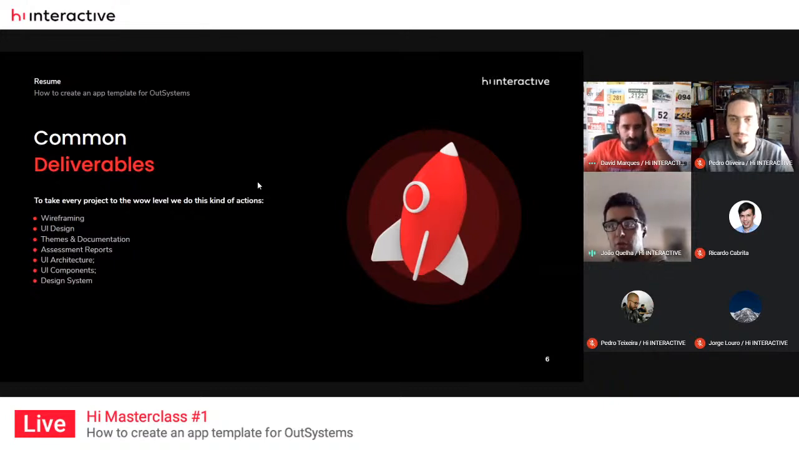But to take every project to the next level, we have some common actions or deliverables we apply in every project, such as wireframing. Wireframing is one of the initial steps in the UX phase of our processes, and it's the first thing you can really see. Then you have UI design. This is where we conceive the prototype for the user interface design. And after this, magic starts to happen, like with themes and documentation. This is where we start producing the library for developers to work on. And here you will have it all for producing the WOW experience.